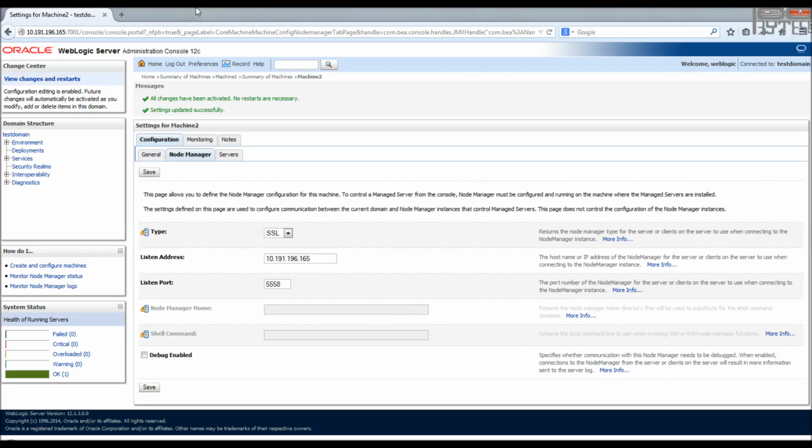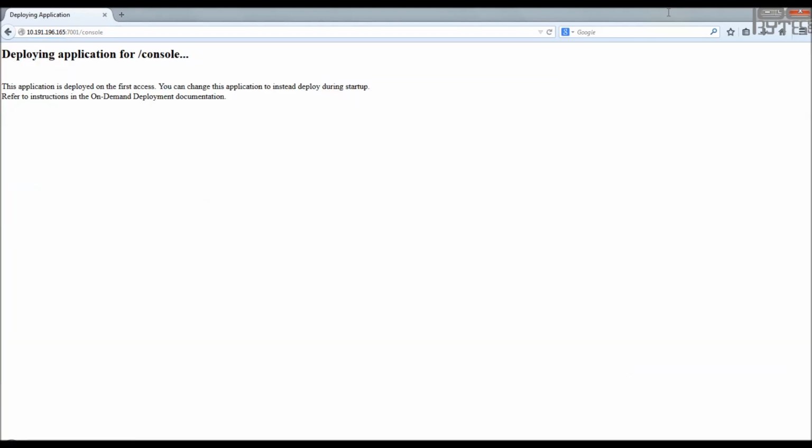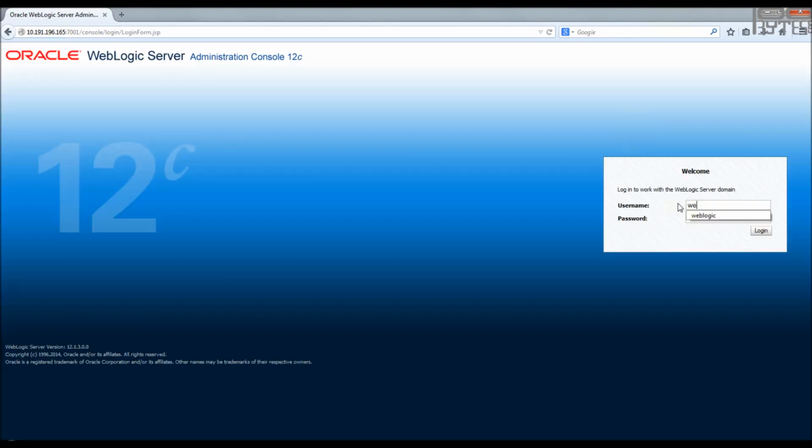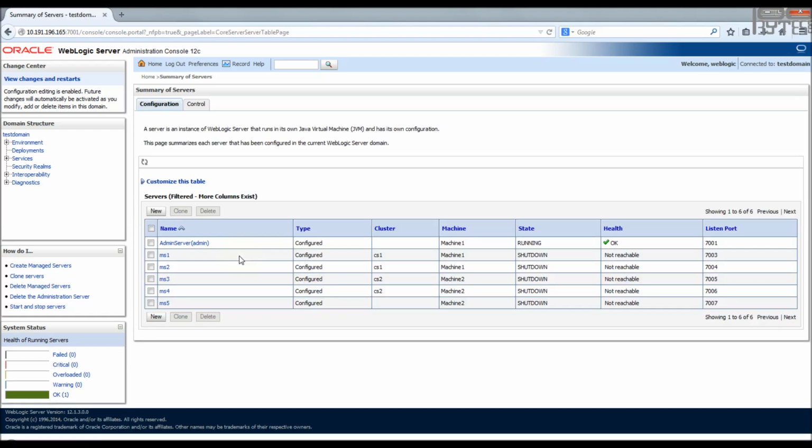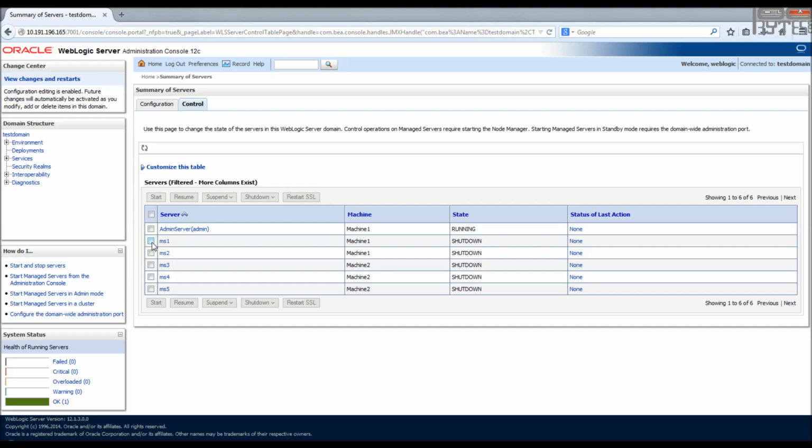Let's now try to connect to the console. So it will try to connect to the console. Okay, so this is the admin console. Now we'll go to the servers page. In the servers page, it will list all the server names and clusters, which machines they are on, and what the state, health and so on are. Now in the control tab, let me try to start managed server 1.